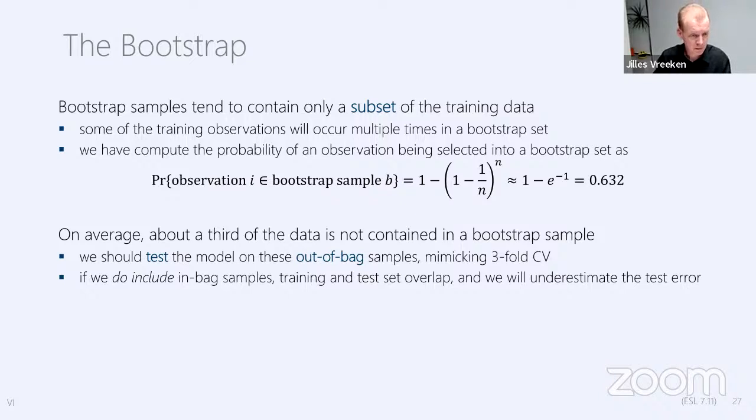Now, if we would evaluate on the in-bag samples, we create an overlap between test and train, and then the test error, or the certainty that we assess, is going to be way underestimated. So that we shouldn't do. So again, no leakage. Keep these two things apart.